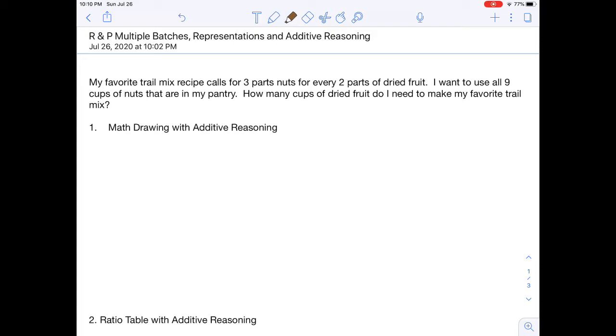Let's talk about ratios and proportions using the multiple batches perspective. In this video, we'll talk about representations and focus on additive reasoning. First, we'll look at this word problem.